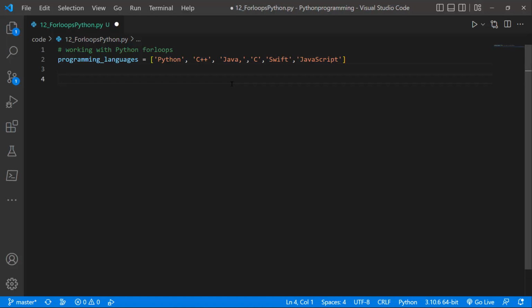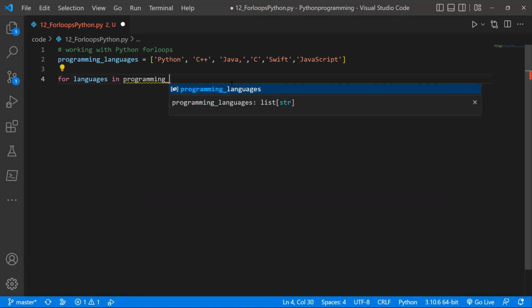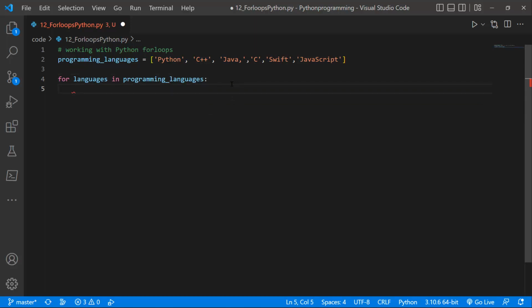What we're actually going to do is use a for loop to print each of these programming languages. We're going to use the keyword for, and then we need to create a variable on the fly. So let's say for language in programming languages, and then we have a colon, and then press the return key.